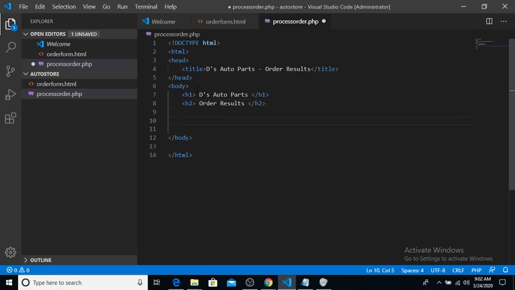Alright, so all we're going to do right now, we're just going to print a message to our user to let them know that their order was processed. So let's open up our PHP tags. Okay, and we can close it off here. And let's just echo that, and we can put this in a, let's just use a simple paragraph tag, and we can say order was processed.